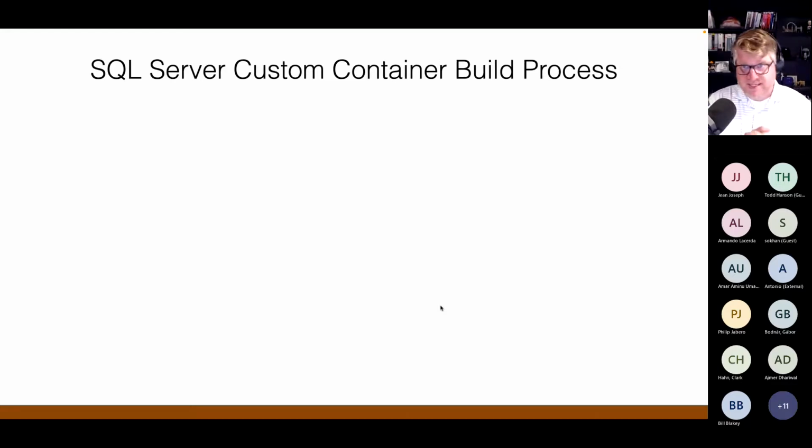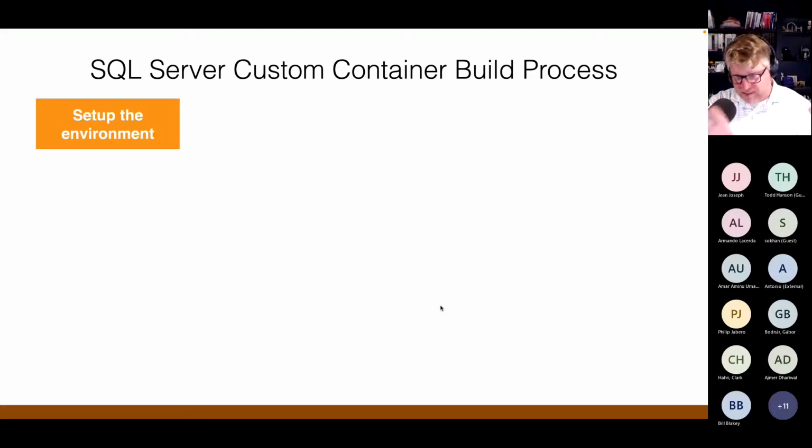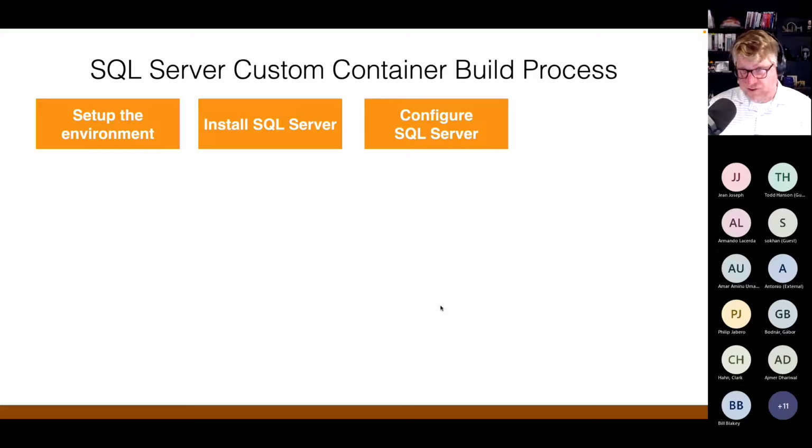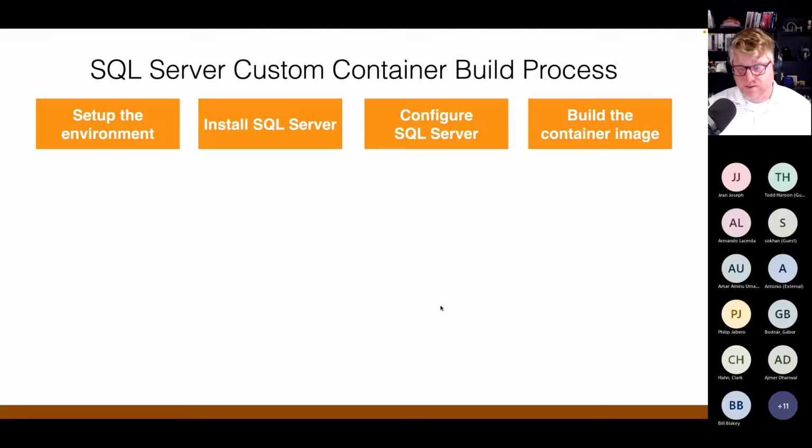And so let's look at what it takes to build a container image, right? We're going to set up our environment. I'm going to break this down into a couple of high-level steps, and I'm going to dive deeper into each one of those. We're going to set up our environment. We're going to install SQL Server. We're going to configure SQL Server, do some stuff, and then we're going to build the container image.